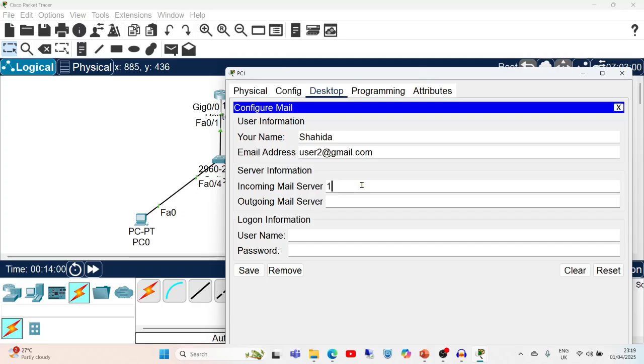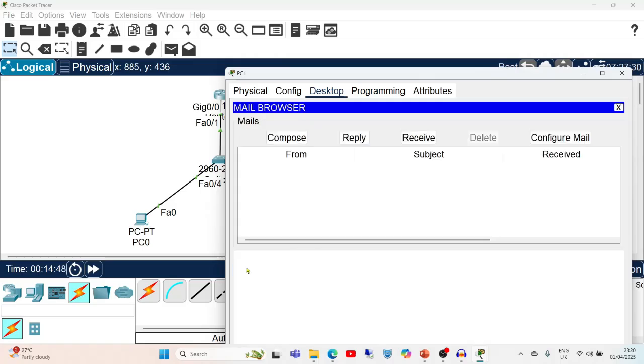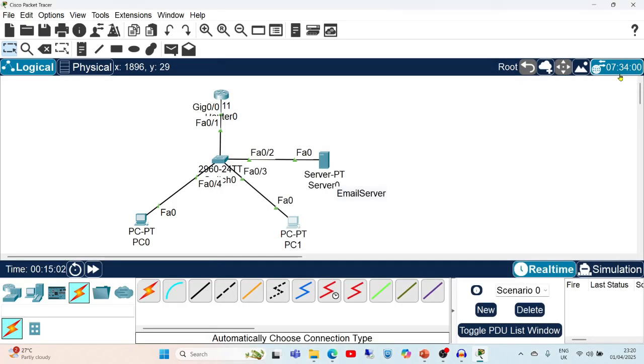Again, incoming server, we have to pass the same IP address 192.168.1.10, and outgoing mail server. Same address of the server you have to pass here. Now username will be user 2 for logon information. So here no need to pass email ID, just pass the username, user 2, and password will be 456 and save. Now we want to check the connection.